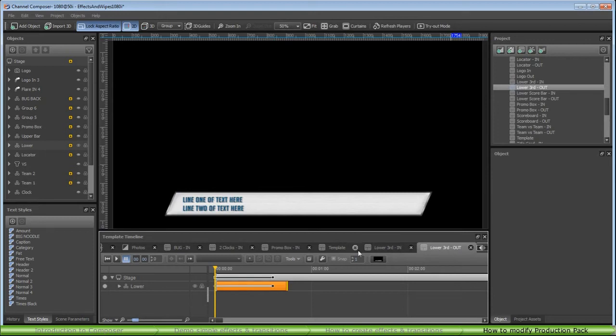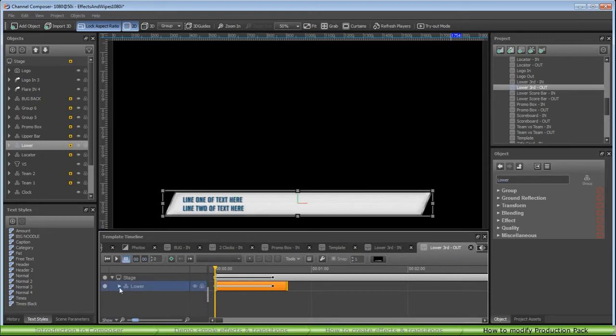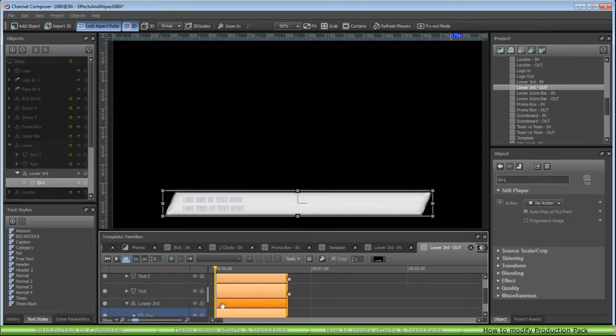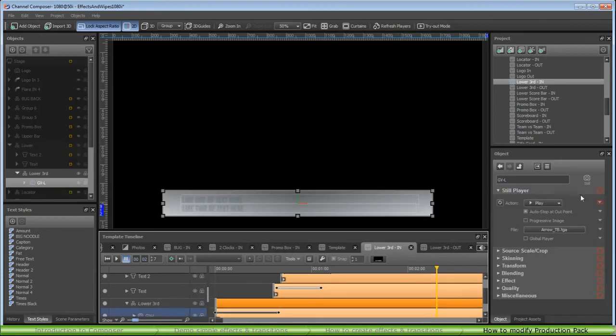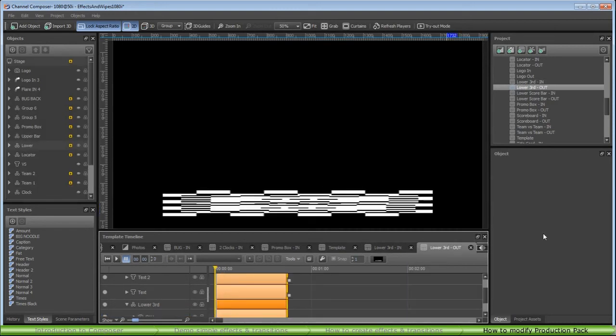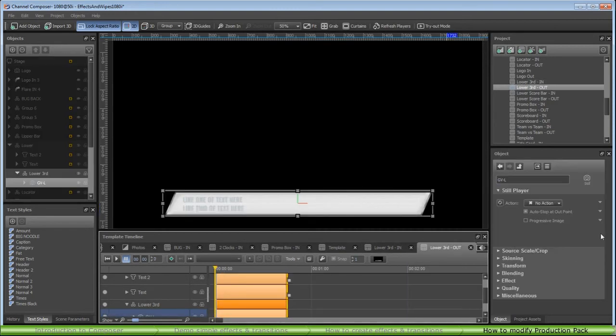And you'll notice in the properties, if I look at the still player, you see the player is set to no action. Compare this to the in template, where the player is set to play. So the out template being set to no action means it will let the still player continue with whatever was set in the in template.